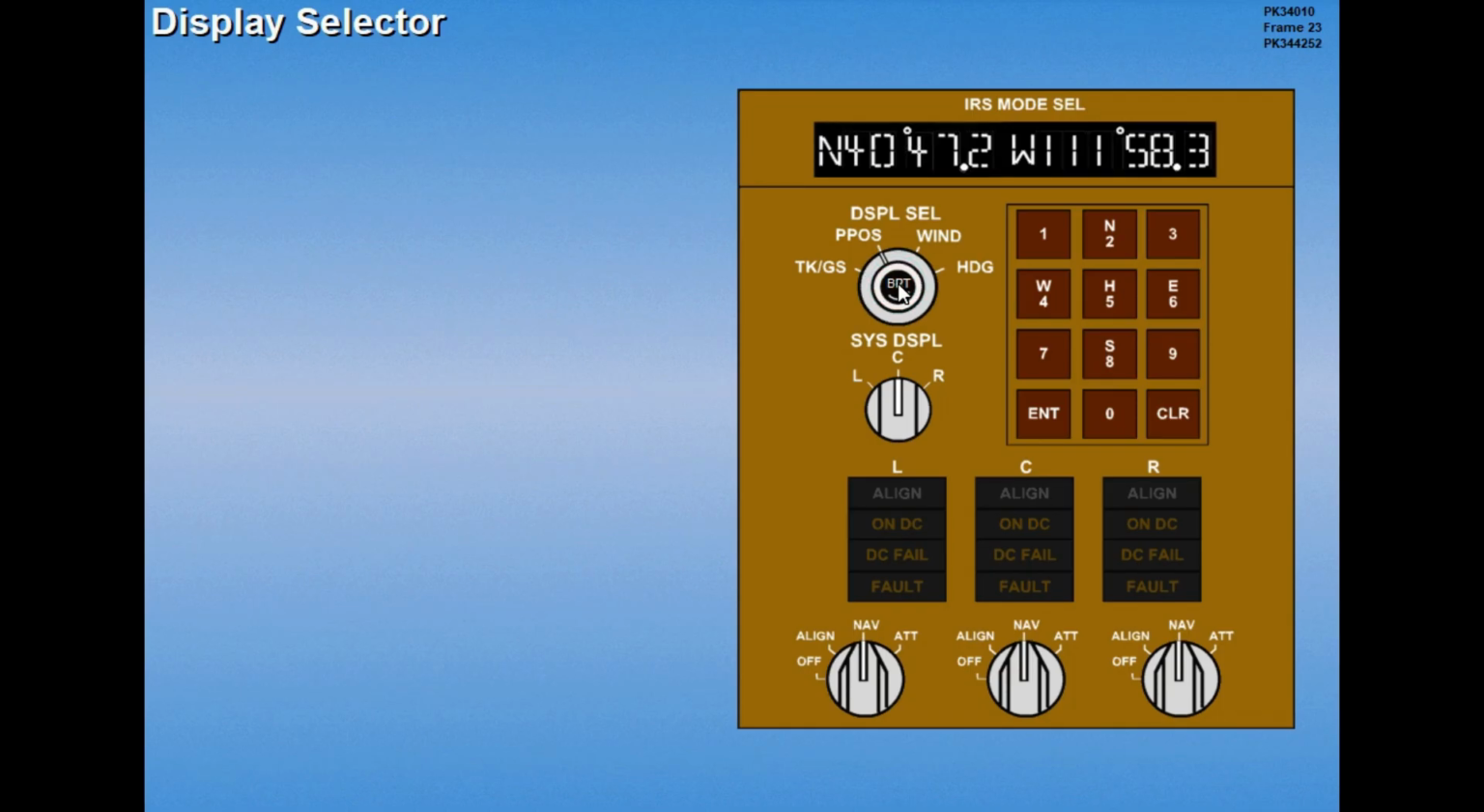Now, with the display selector in the present position, the data display shows present position of the aircraft in latitude and longitude. Click on the selector to move it to the wind position. With the wind position selected, true wind direction is displayed in degrees in the left window. Wind speed in knots is displayed in the right window.